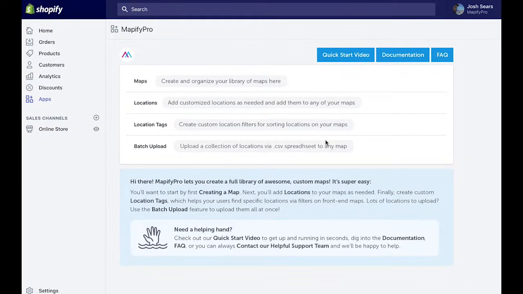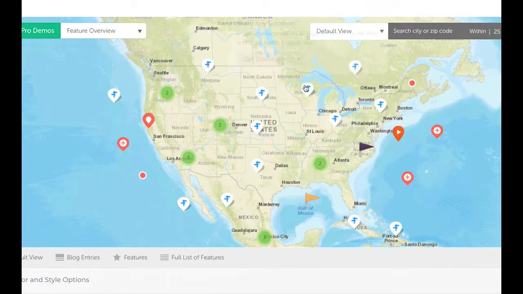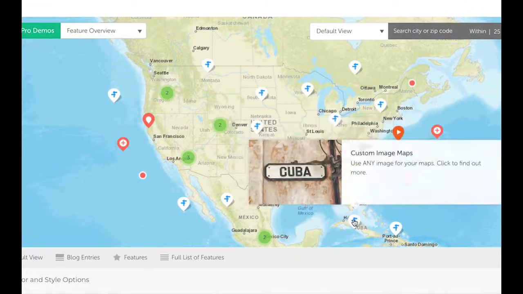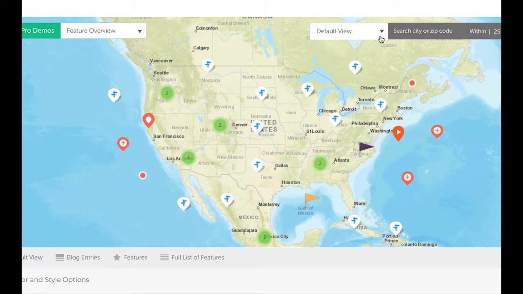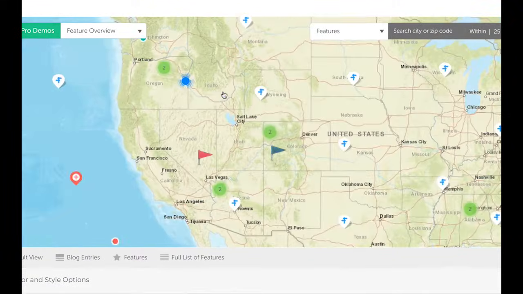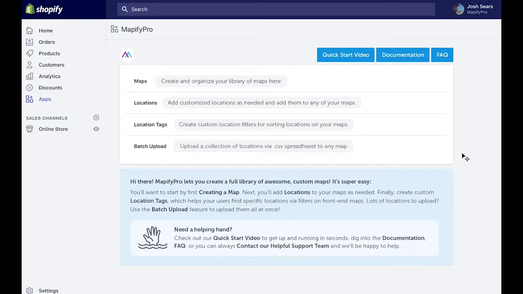I'm the creator of MapifyPro, and I wanted to go over a very quick overview of the product itself and just a very basic workflow that I feel works to get your map up and running in just a matter of minutes. And it's really a good way to get familiar with the overall flow of creating a map and adding locations. So we're just going to dive right in.